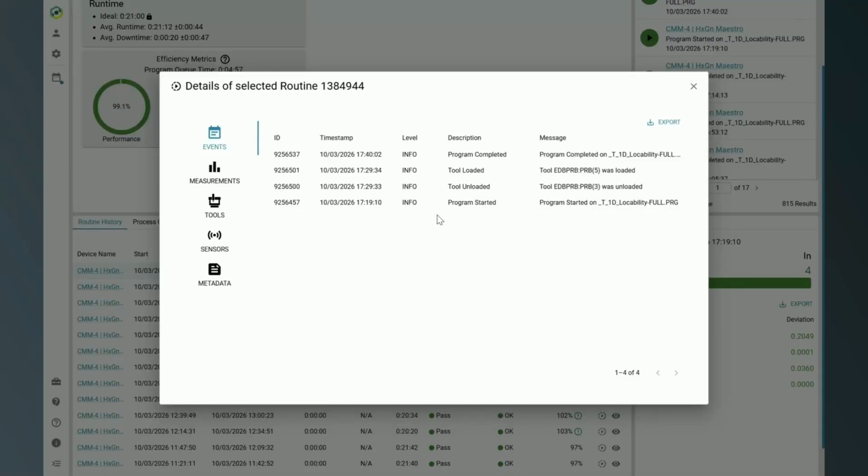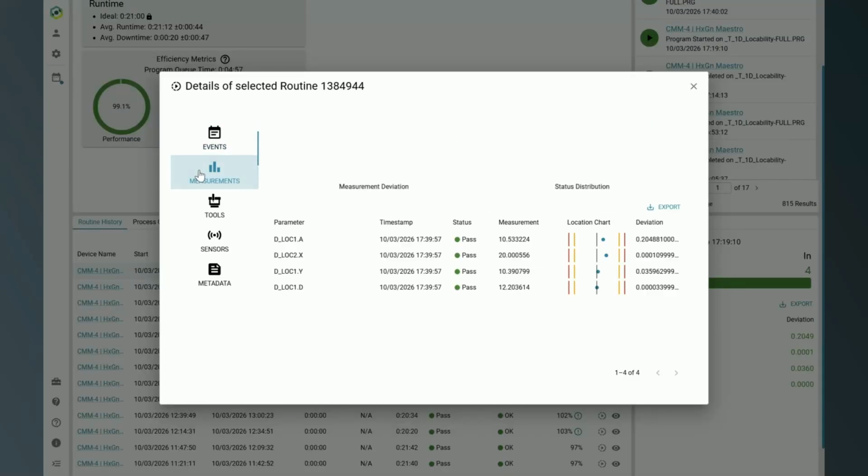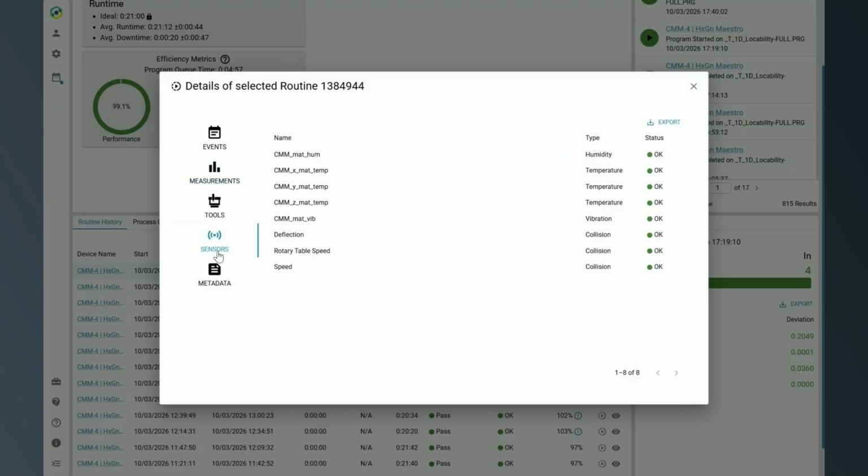You see here all events that occurred. You can see the measurements and the measurement values, including the limits that were there. You can see or take a look at the touch probes that were used, and here you can also take a look at the sensor statuses of the machine during exactly this measurement. And here we can prove that all the different statuses were in an okay state. So from the temperatures up to the collision status of the machine, everything was fine.